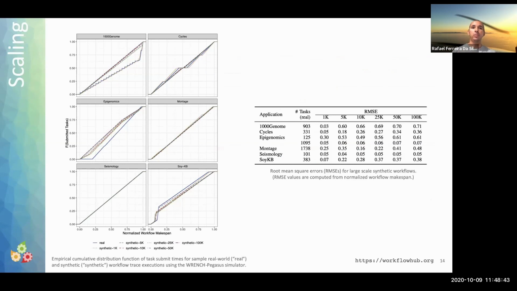So the second aspect of our evaluation is what happens if we start scaling. As I was saying before, we could use the recipes to generate synthetic workflows that have many more tasks than the original ones. So we took the real executions, and these are the results for the 6 applications that we have today in the WorkflowHub. We generated synthetic workflows with 1,000, 5,000, 10,000, 25,000, 50,000, and 100,000 tasks. Our main goal here was to study if the workflow structure would remain similar and would yield similar results.